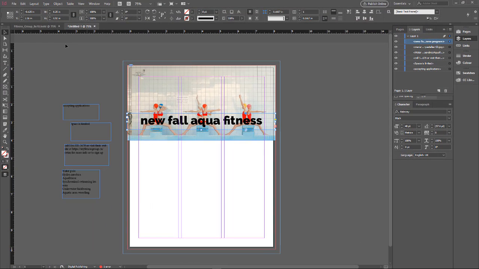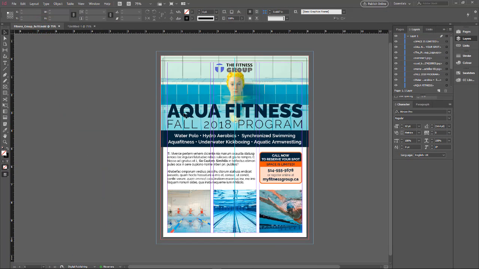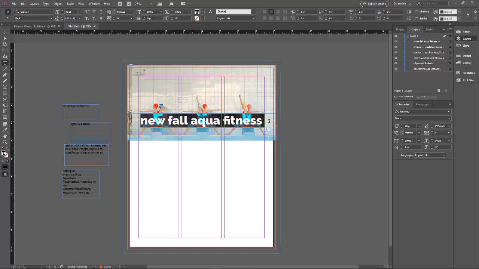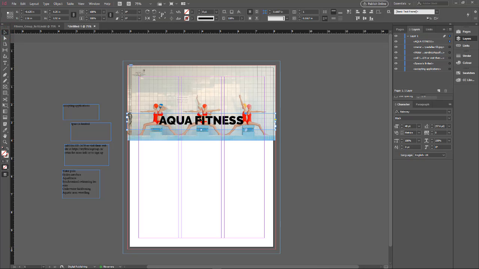But is this the final text we want to use? No, we're going to change this big one to AquaFitness. So double click, select all, AquaFitness. So it's nice and centered in here, but I wanted to really get as big as possible and bring it right to these margins, right to the edge here. So I'm just going to eyeball it and just press the button until it grows.